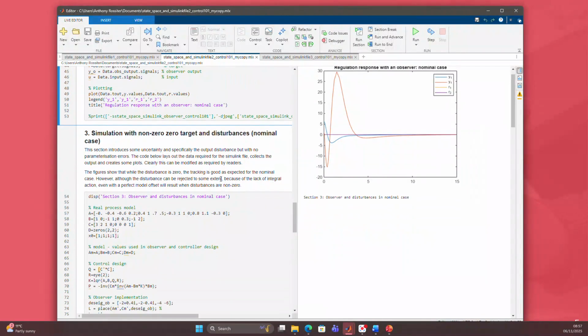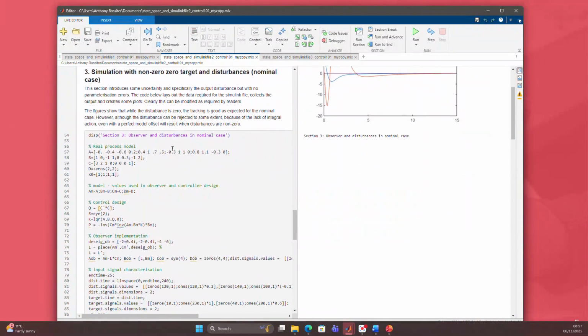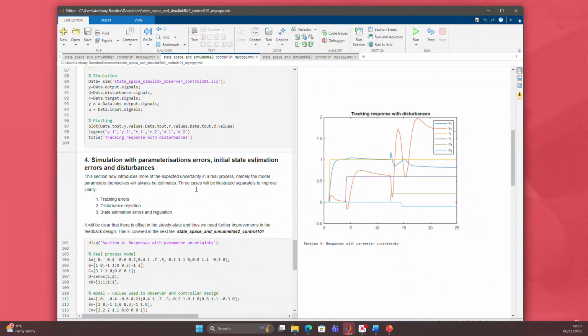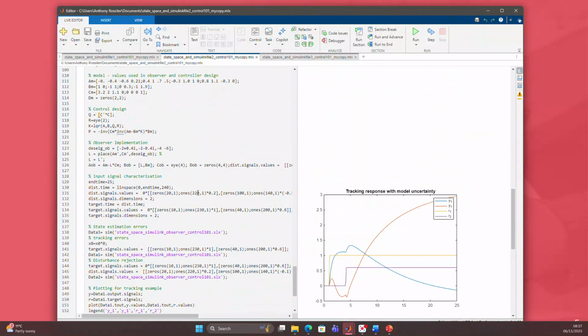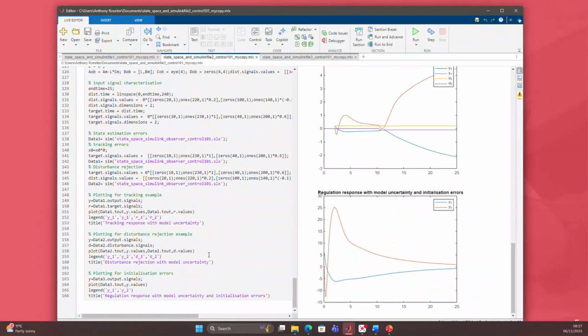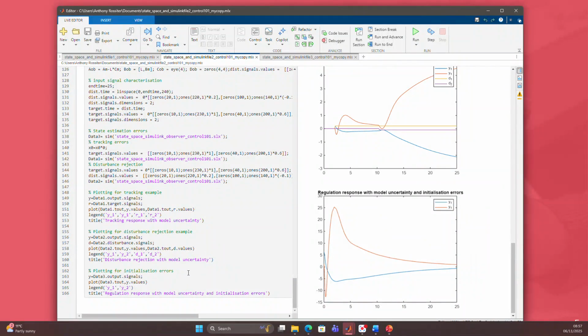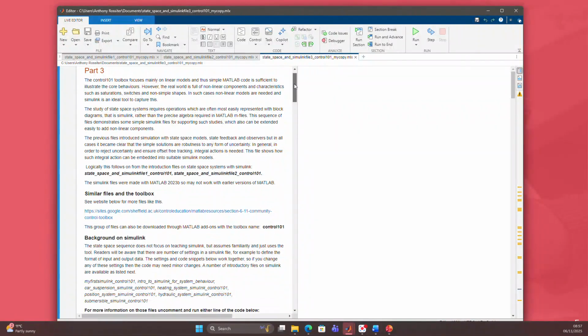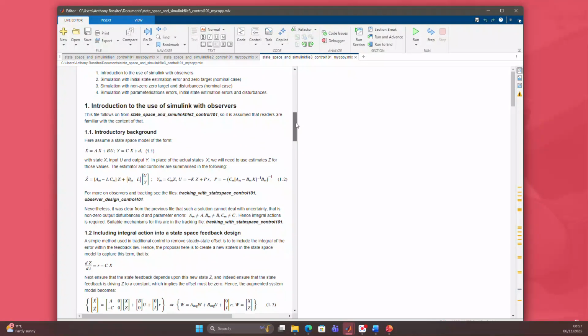And so now we've introduced the observer, we can have a non-zero target, we can have disturbances, we can do simulations with parameter errors and the like, and you can see we're going to get offset because we've not got proper integral action. So the third file, unsurprisingly, shows you how to introduce integral action.